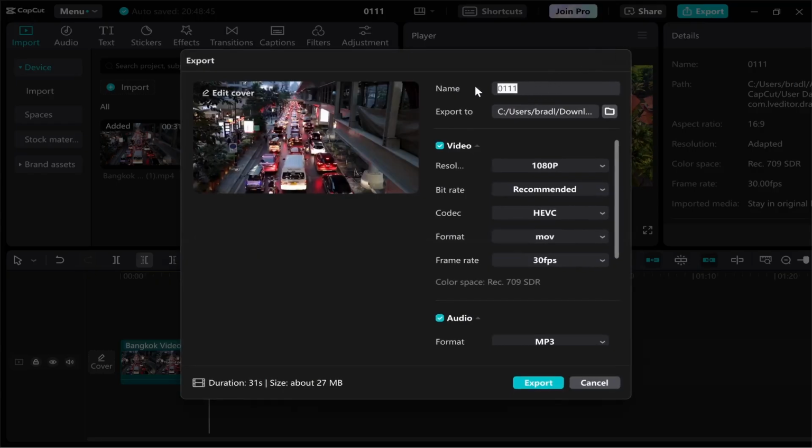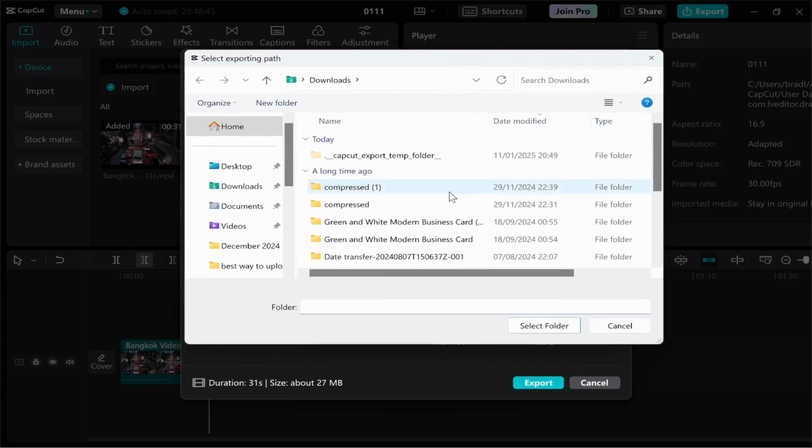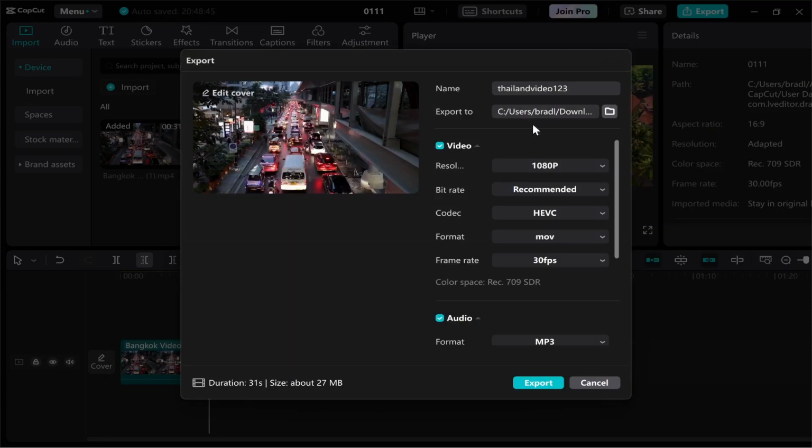And then you can choose a name. So I'm going to call this Thailand Video 123. We're going to then export to, and in my case, I'll just keep it on the downloads, but you can select any folder. Just make sure you go to your file explorer and select one. Moving down, we've got video. We'll make sure this is selected.